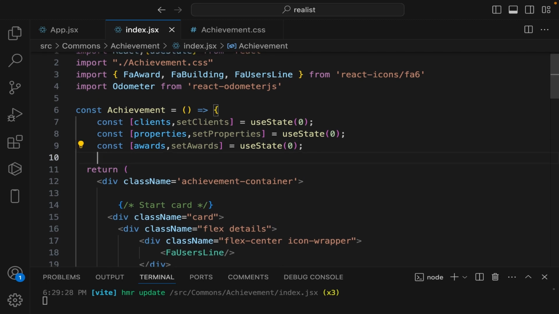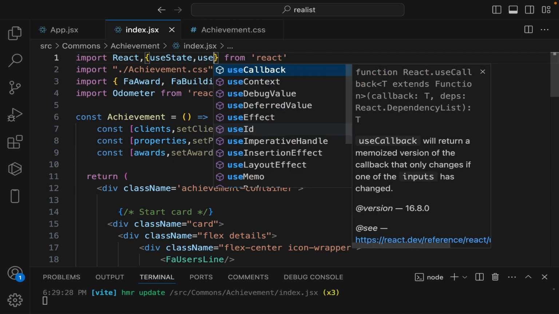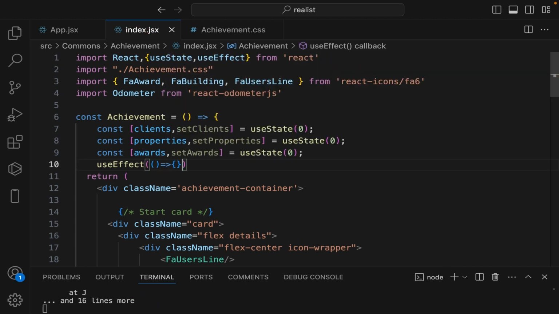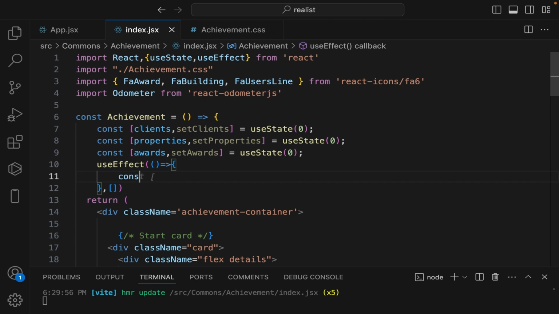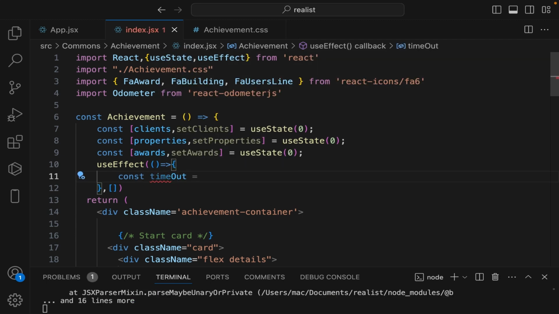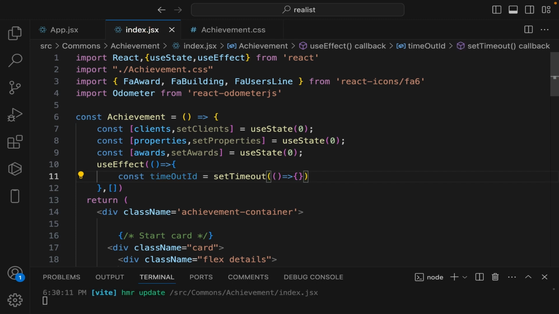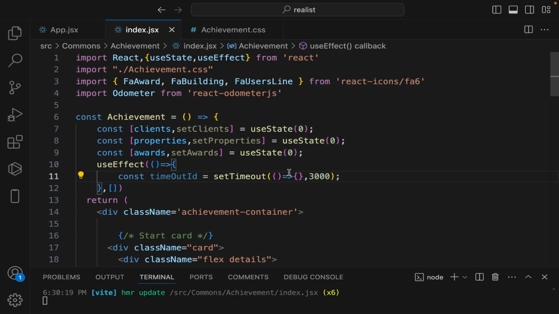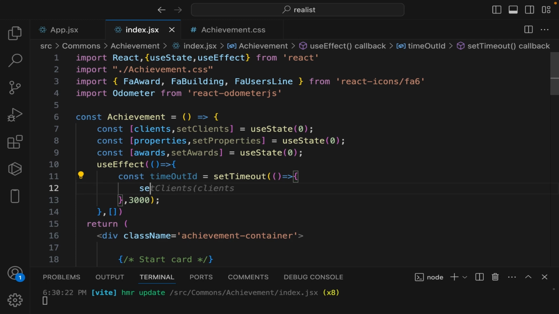We are going to increase the values of all these states we created after a timeout. So we're going to be writing this code within our useEffect. Let's create timeout ID and let's use the setTimeout function. We're going to set it to 3000. So after a timeout of 3000, the function I write here will execute.